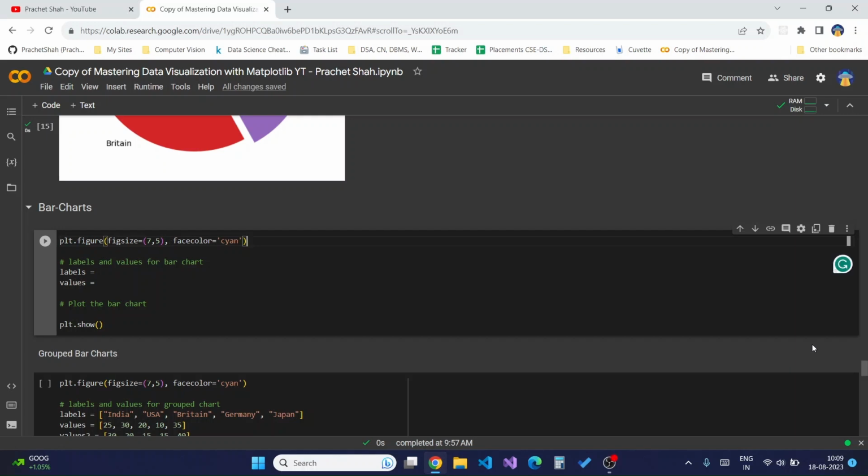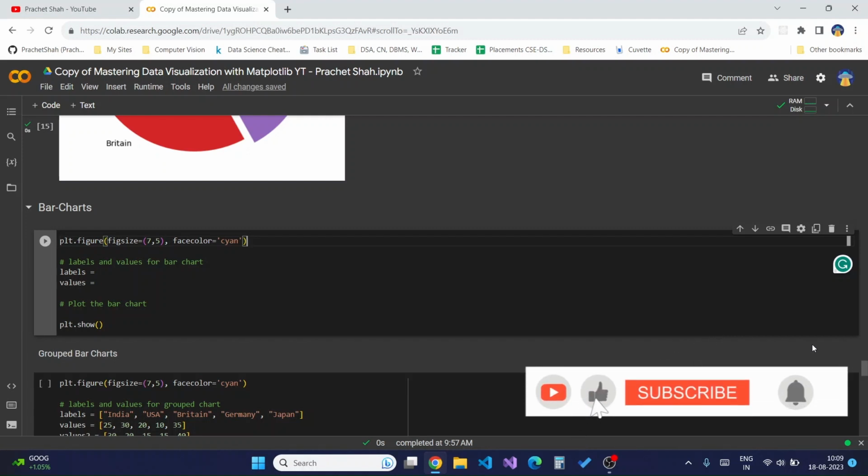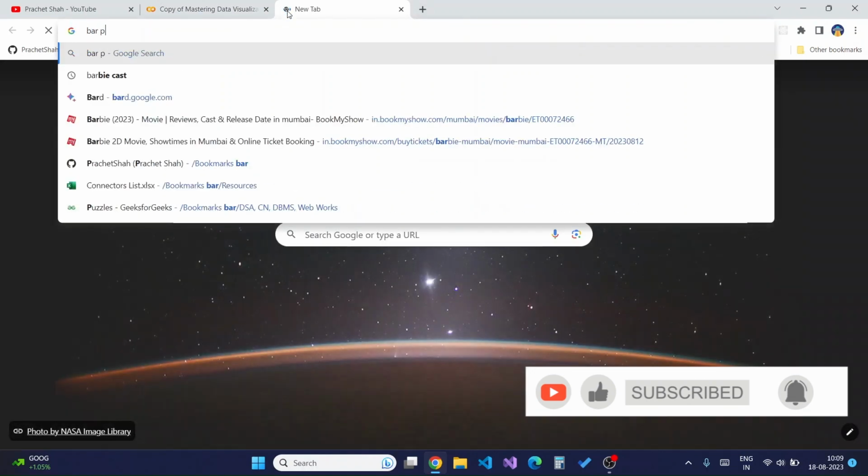Hello guys, welcome to this video, and in this video we will be looking at creating bar charts and creating scatter plots. So a bar chart is a graph that represents category of data with rectangular bars with lengths and heights which is proportional to the values which they represent. So they can be either plotted both horizontally or vertically.